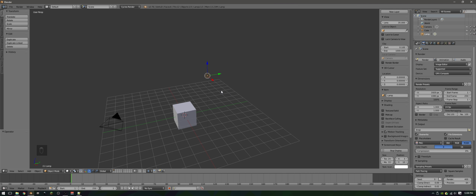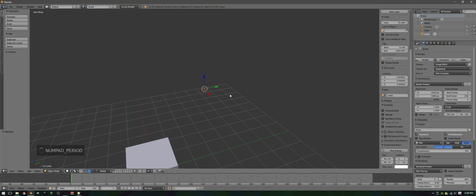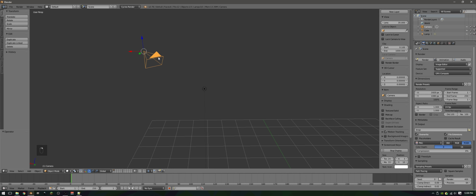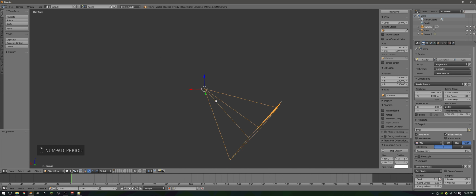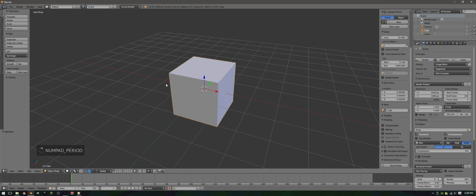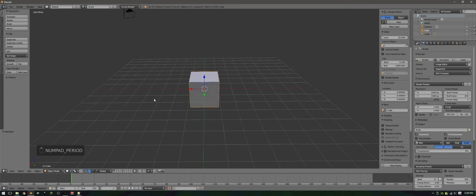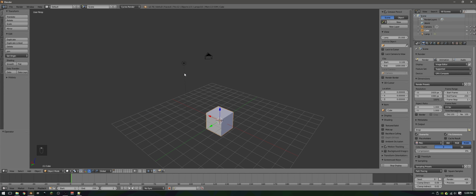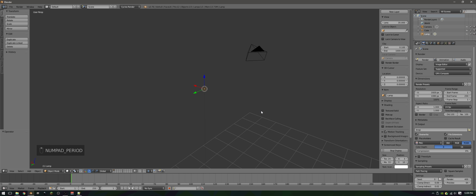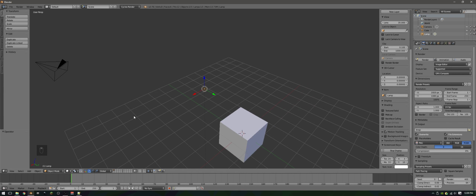Or what you could do is use number pad delete or the period key, and it will focus in on whatever is selected. So I can focus in on the camera, back to the cube. It's pretty, well, it's simple for me, but you might have some time to get used to it.